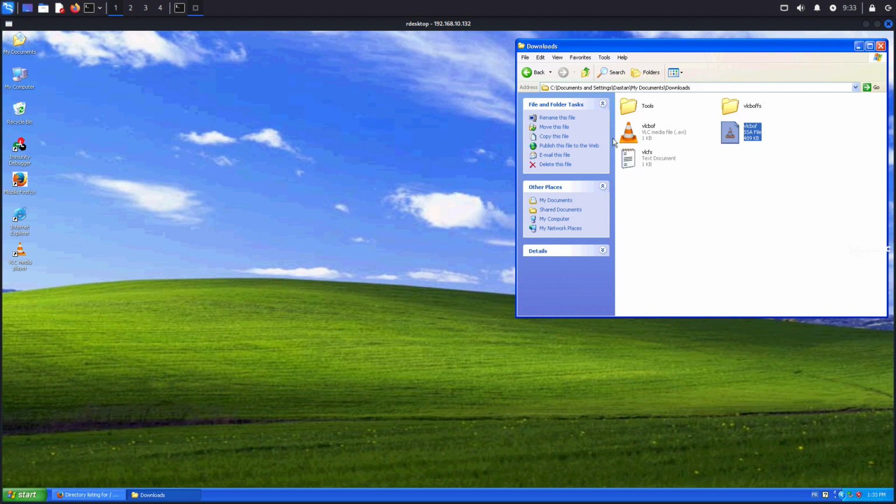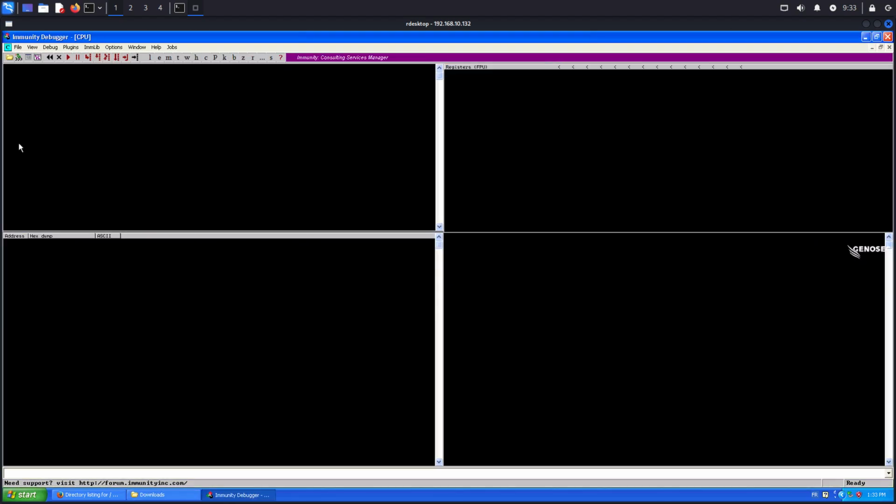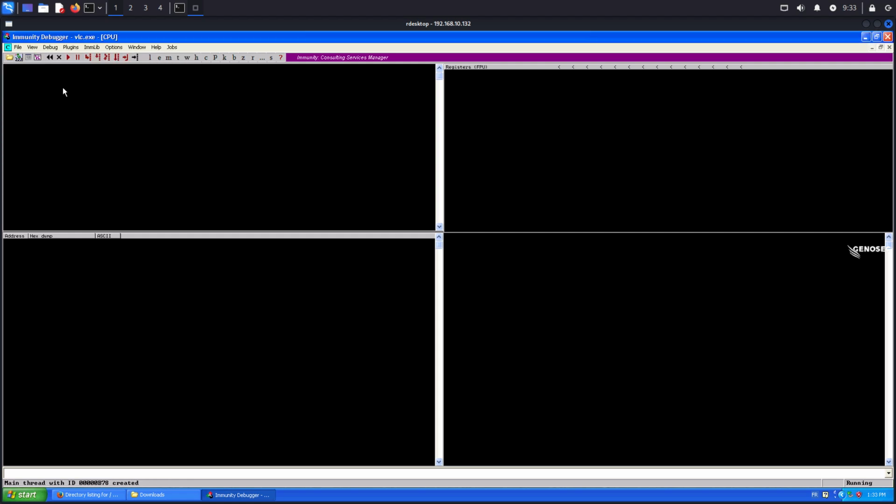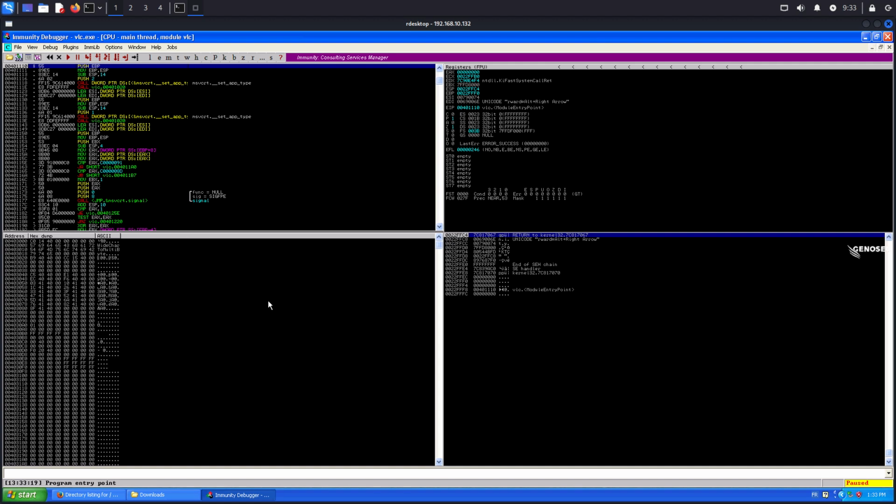Let's begin by launching Immunity Debugger and loading the VLC.exe binary. In Immunity, go to File, Open, and select VLC.exe. Ensure the process pauses at the program's entry point. You should see the disassembly view showing the entry instructions.